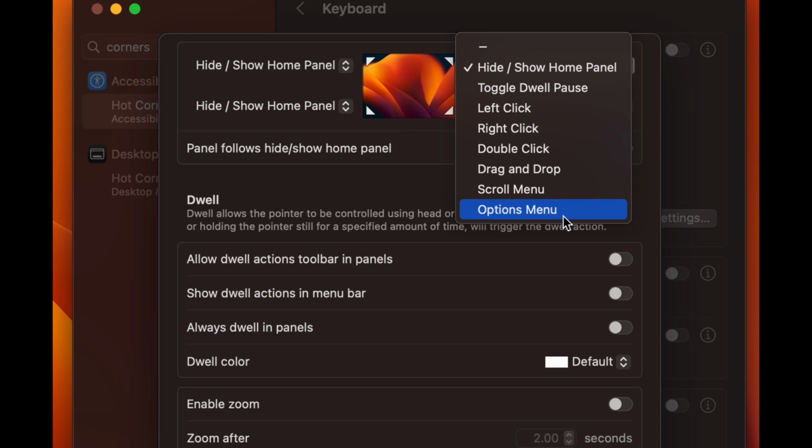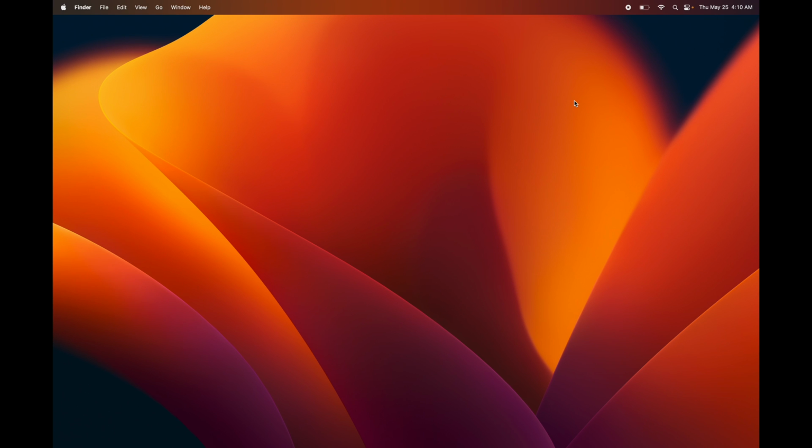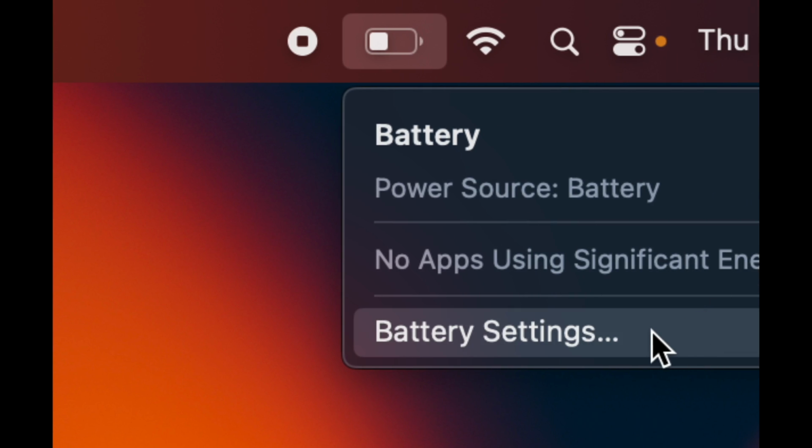So you can test some of these out. Right now I'm going to show you something about your battery. In the top right-hand corner of your screen, you're going to see your battery. That's beside your Wi-Fi. Just tap on it, and you're going to go into battery settings.